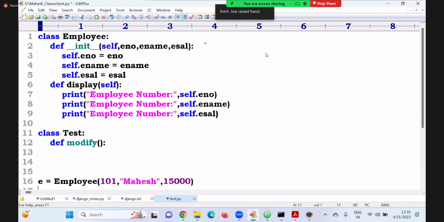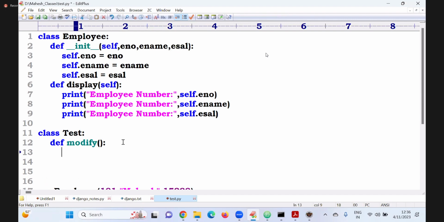My main intention is I want to access which value? E-salary into here. Present e-salary how much? 15,000. I can make it as e-salary equal to e-salary plus some 5,000. And my updated salary should be how much? 20,000. How to access one class members into another class? That e-salary I want to access here and I want to display.